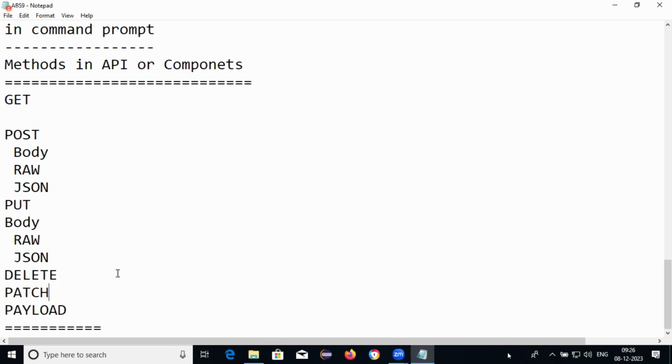The next one, patch. The patch has a similar meaning to put. Put and patch both are the same. The patch also updates. If you want to update any existing data from the database, we need to use the patch.